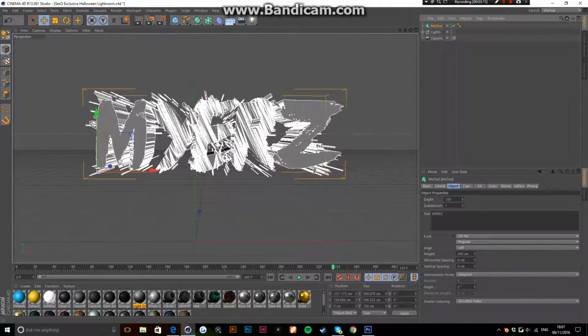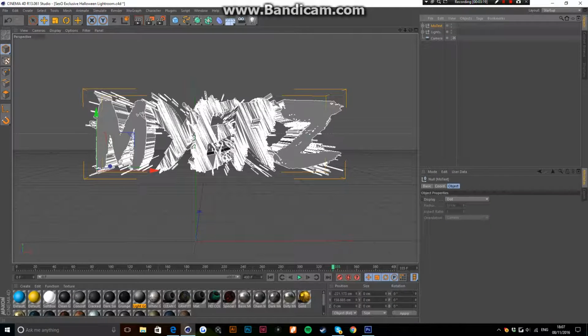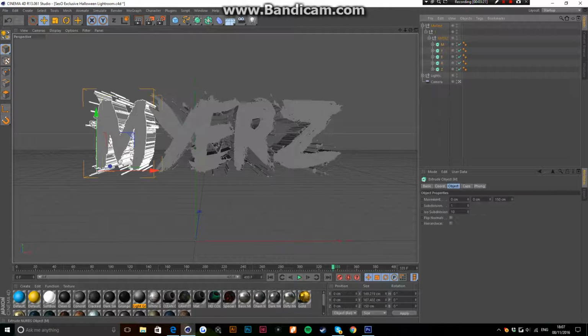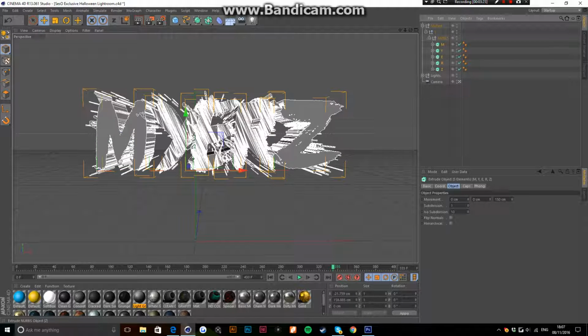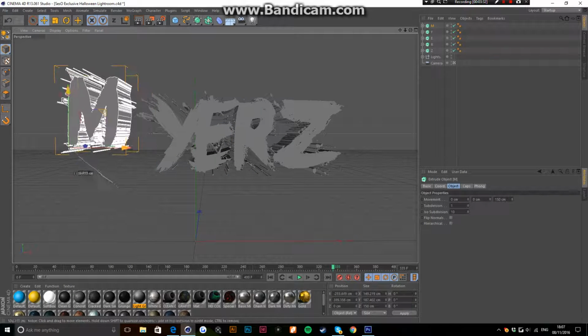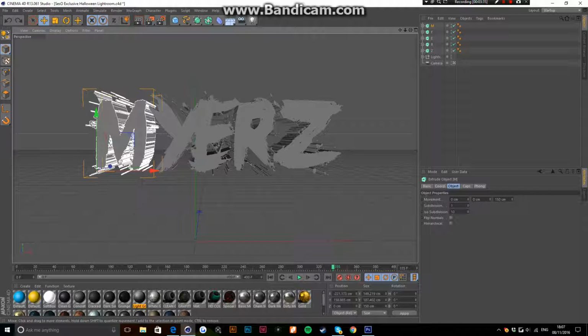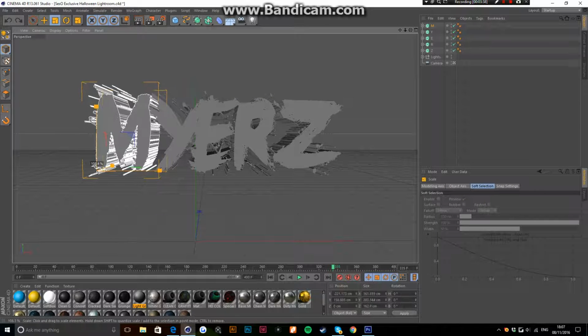What you want to do with your text is click on it, right click, and then go all the way down to Make Editable. What that does is it opens up all 5 of your letters, and puts them into individual little slots. Now if I click on M, I can move this around freely, so it doesn't move the whole text.